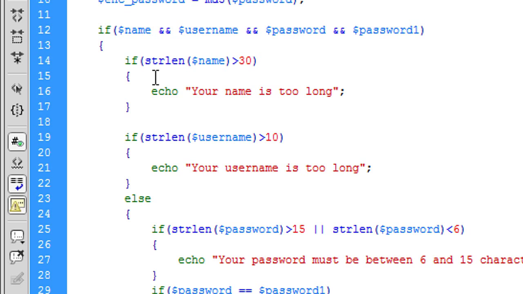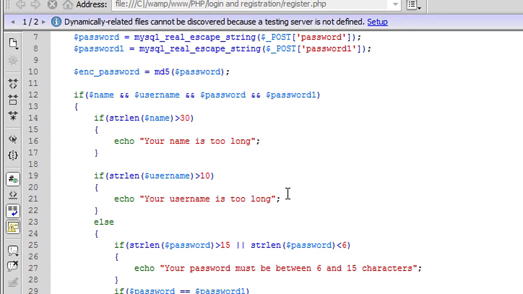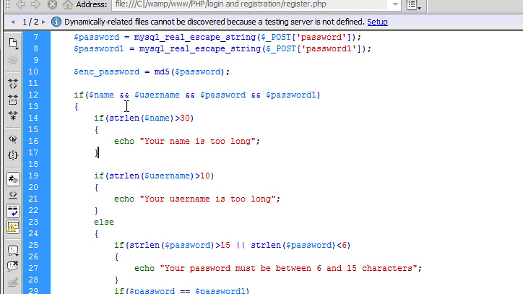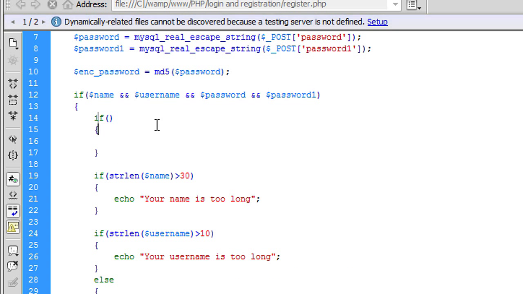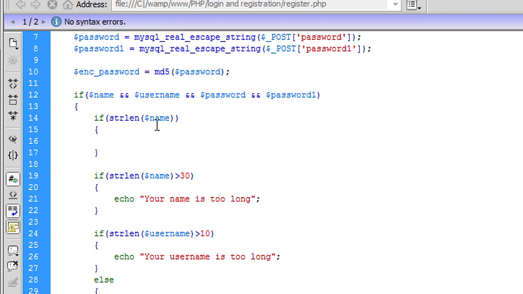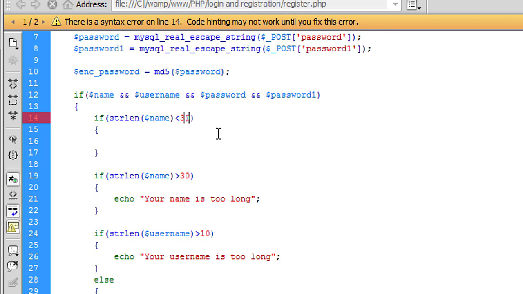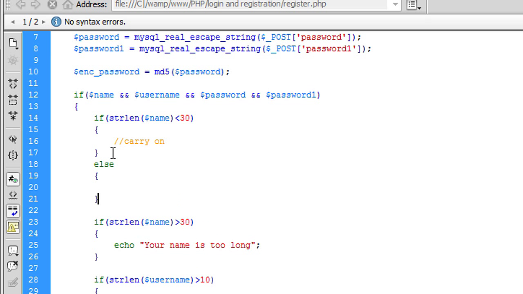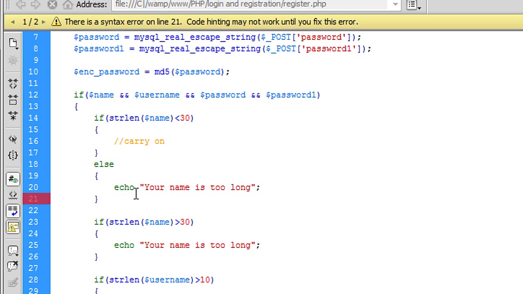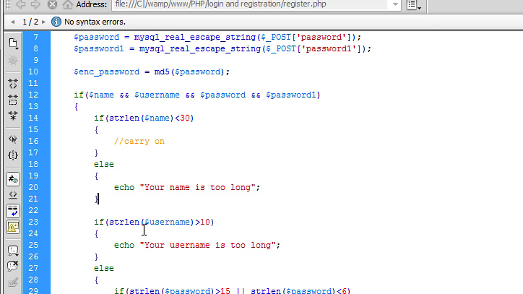So now, this is the part we're going to be modifying the most. What I'm going to do is come down here and start fresh. I'm going to create an if statement to say if strlen, which is string length, of name is less than 30, which means we're going to carry on running code here, else I'm going to echo out to the user basically just this here. So copy, paste that in there, and then we can delete that.